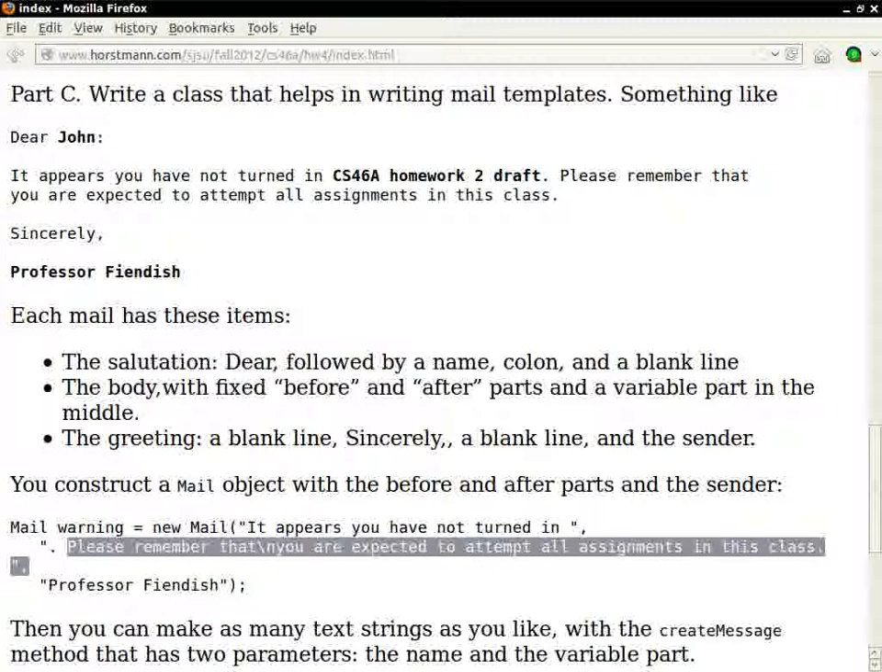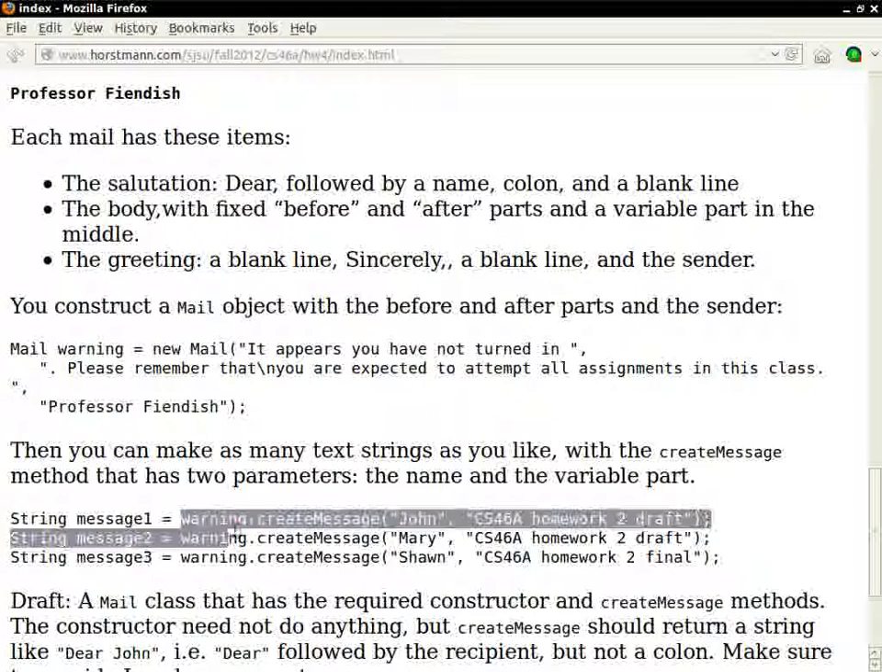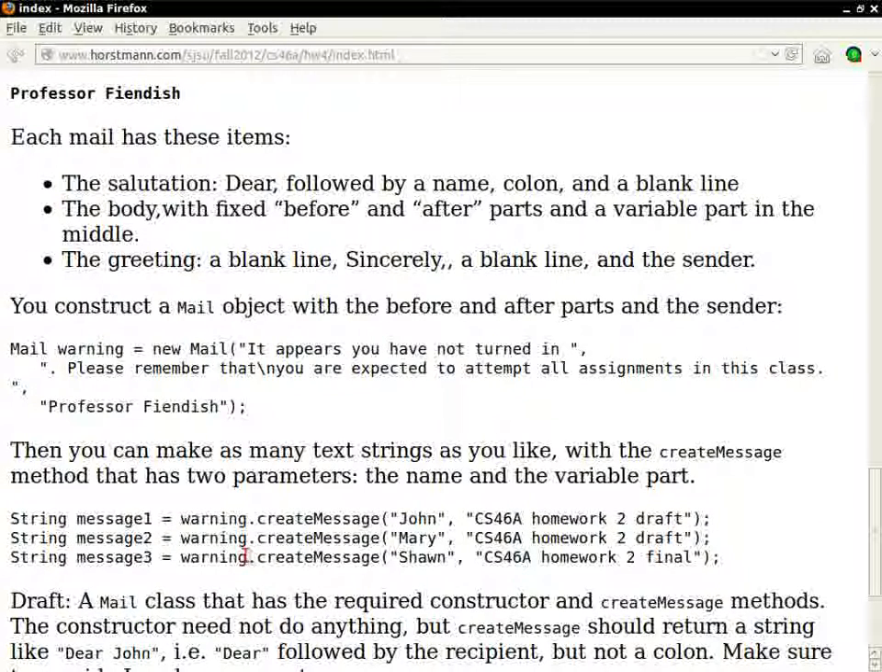It doesn't store the name of the student. That can vary. And it doesn't name the particular offense, what was missing. That can also vary. And you see the example over here. So notice that here it's the same warning object used 3 times. So it can create 3 different messages. So you need to ask yourself, what does this particular warning object remember?